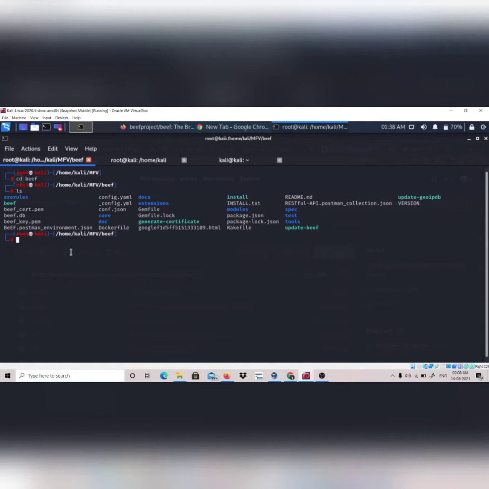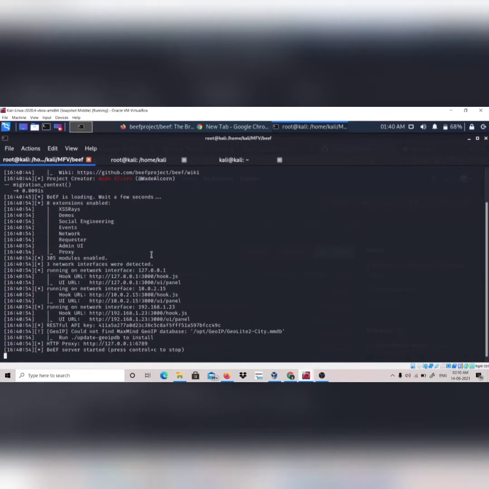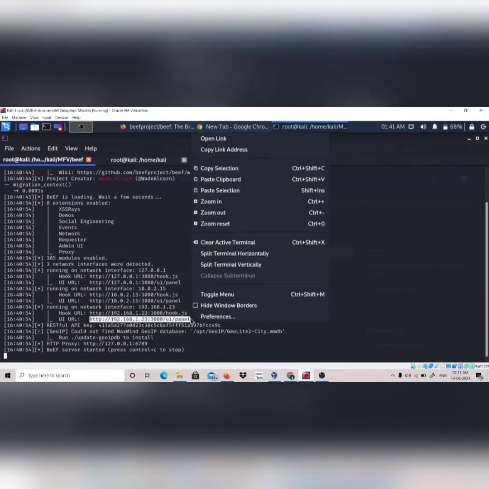So I will run this BeEF, and now BeEF is loading. It will just take a few seconds, and now you can see that this is the link, that is https://192.168.1.23, the UI panel, through which you can perform those attacks.